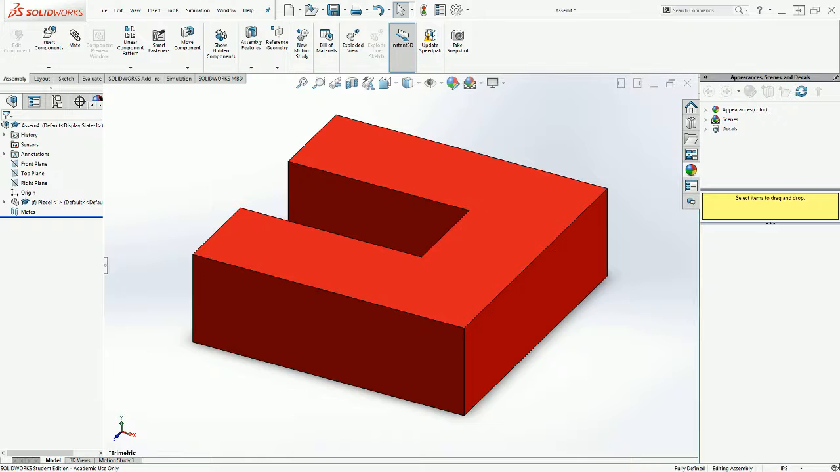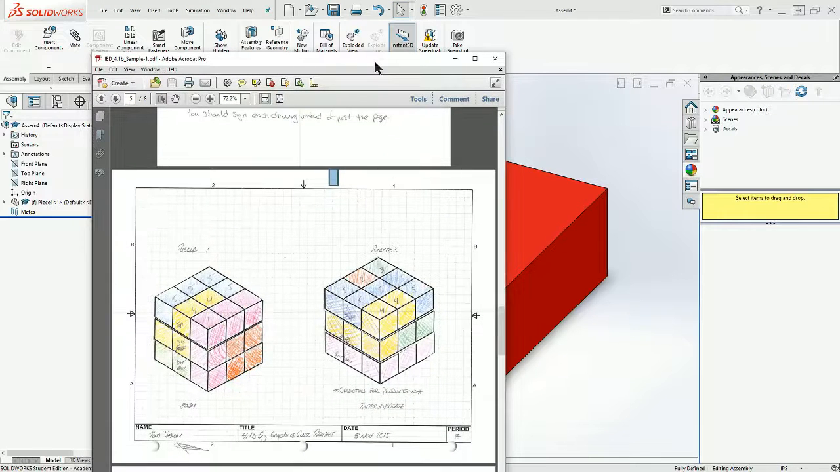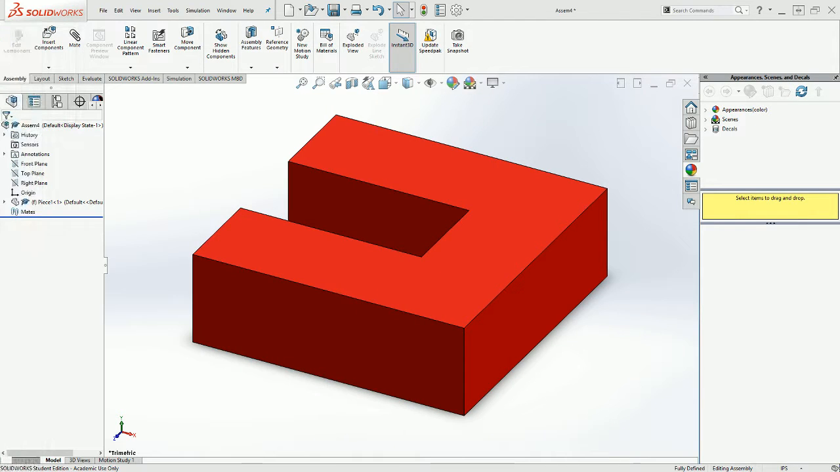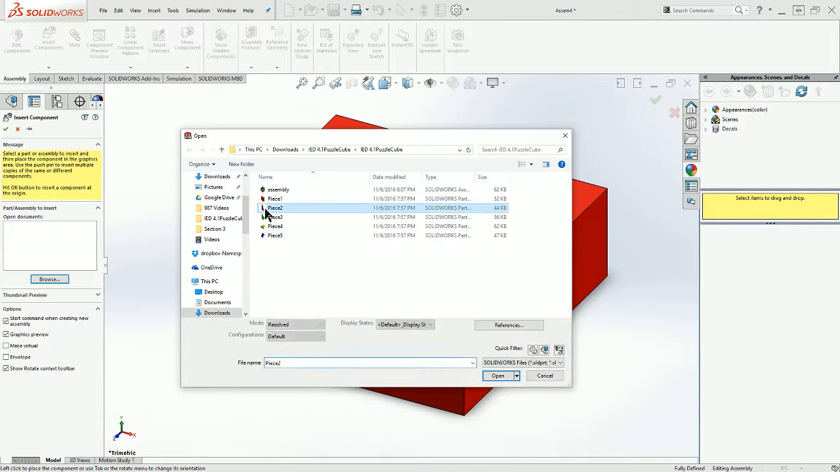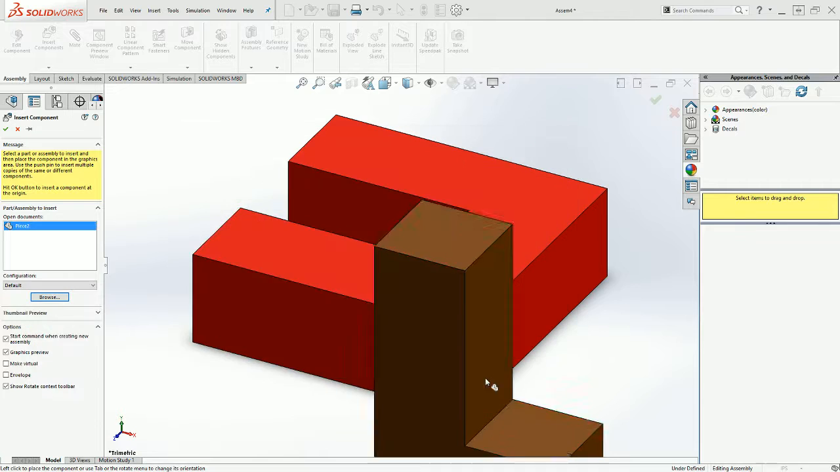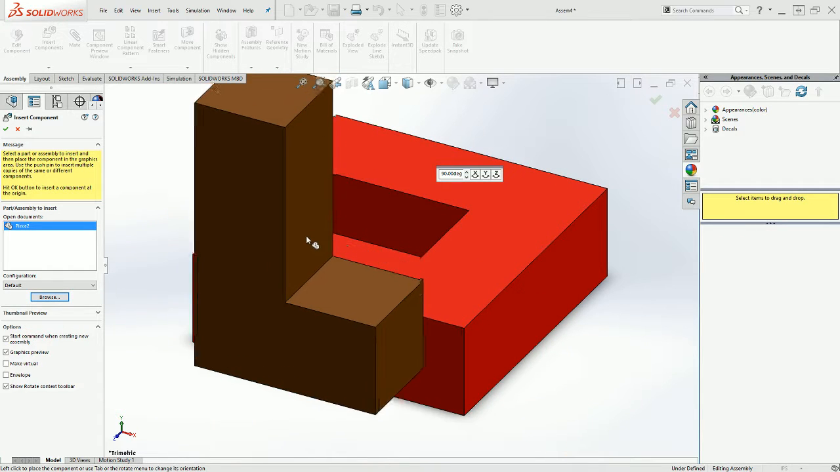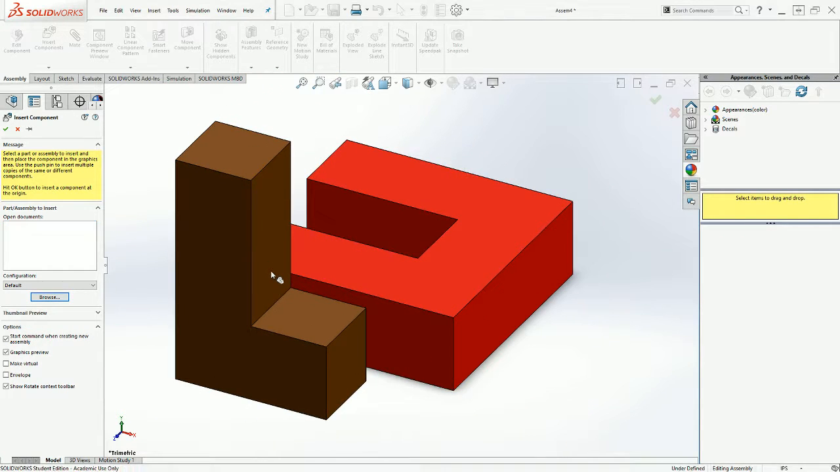So I've got a total of 5 pieces. I'm going to bring the pieces in one at a time. And the next piece I'm going to bring in is this brown piece number 2. So again, I will navigate to Insert Components, Browse, and I'm going to choose piece 2. Open. Now this one I don't really care how it orients, so I'm just going to drop it.